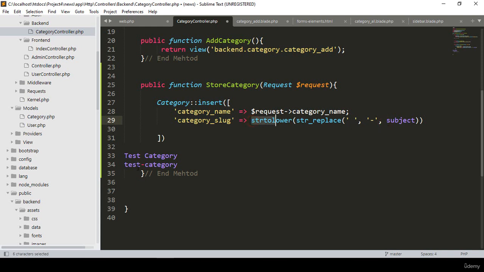First of all, it should be made lowercase, and if there is any space, automatically a line should be added there. Okay, so that's all. Here the slug should be created from our requested category name, right?